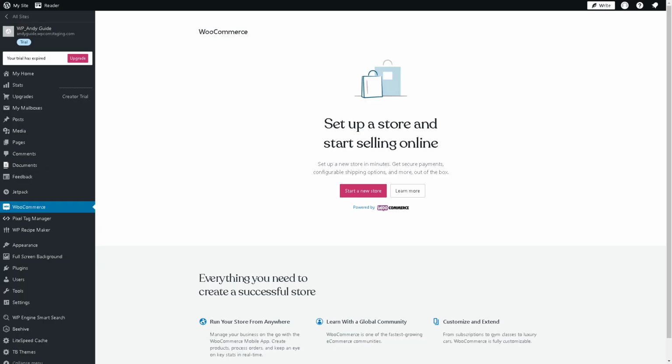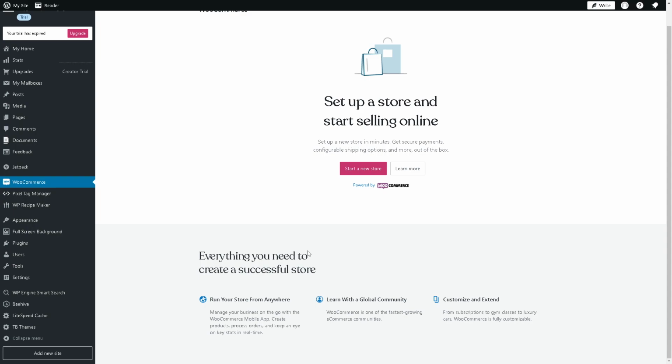Okay, so adding a custom add to cart button to WooCommerce can offer several advantages for your online store, because the add to cart button allows you to align it with your brand's visual identity. You can choose colors, fonts, and styles that match your brand's aesthetics, creating a cohesive and professional look across your website.